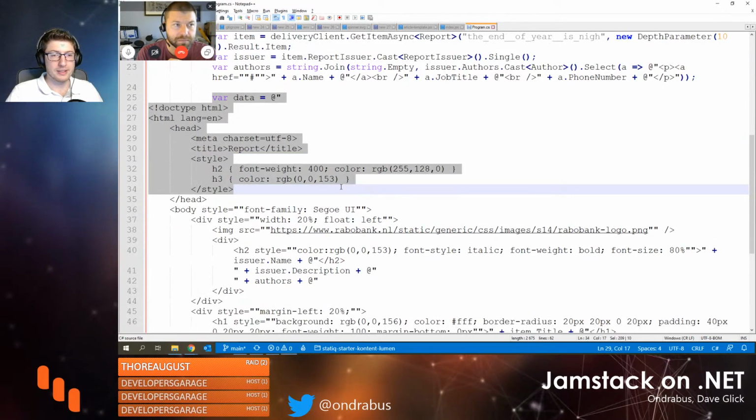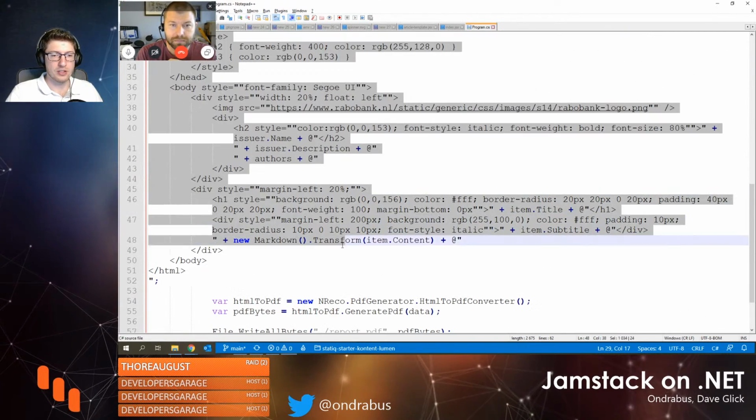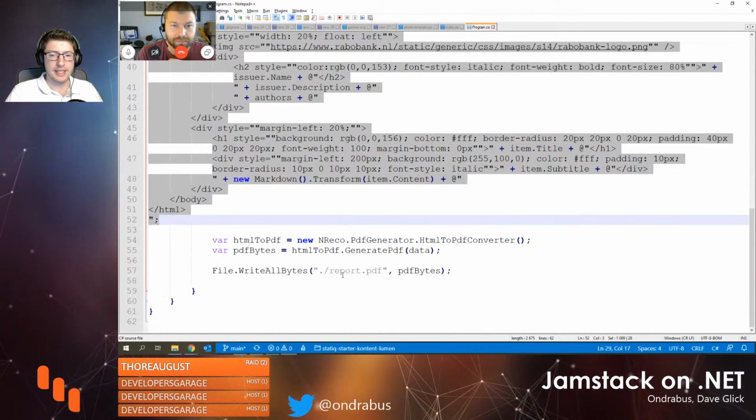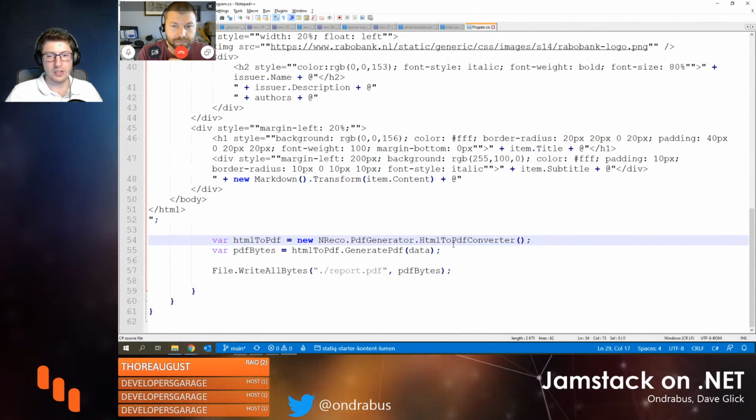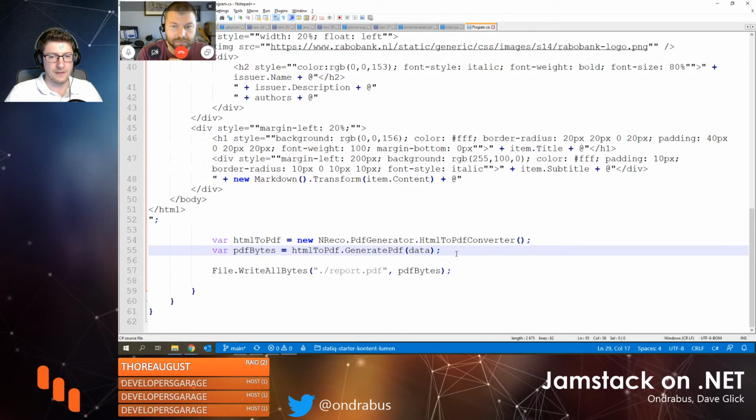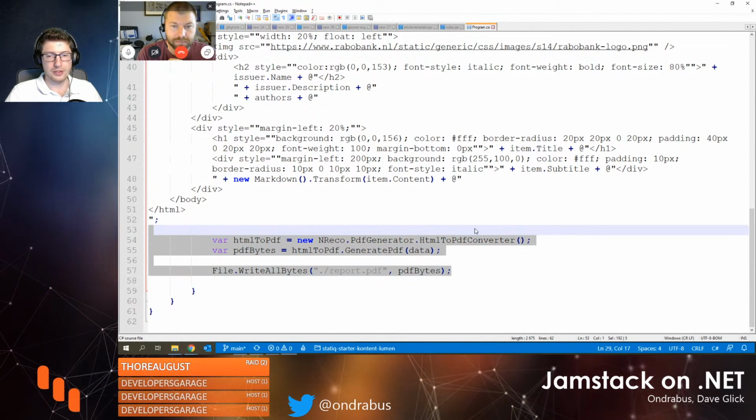And the way this works is that I defined a simple HTML template. And then I used this tool to actually convert the HTML to PDF. So this was super easy and super nice.